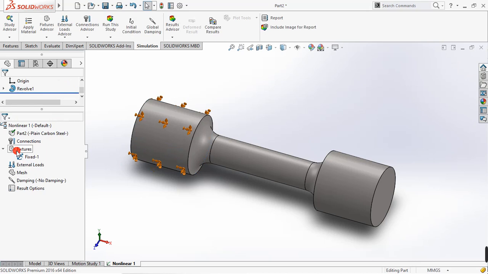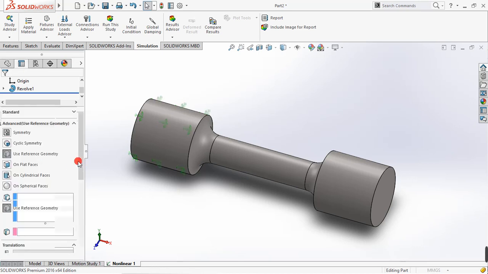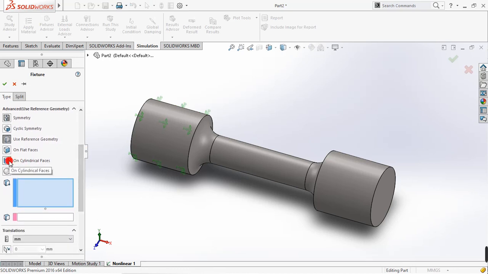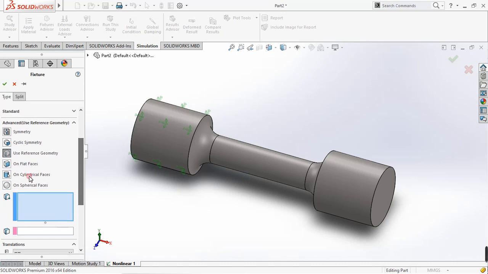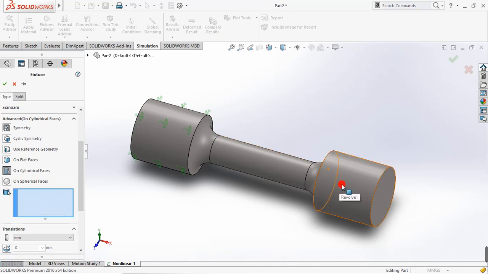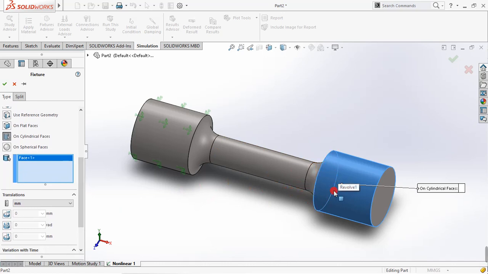Next, aside from the fixed geometry, we're going to right click fixtures and then add advanced fixtures. In the advanced fixtures, go to On Cylindrical Faces. So select this On Cylindrical Faces under advanced, use reference geometry. Then in this blue box we're going to select this one. This will be our entity that we're going to displace.